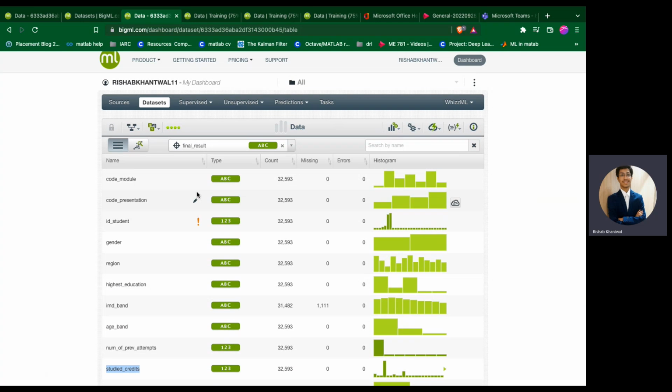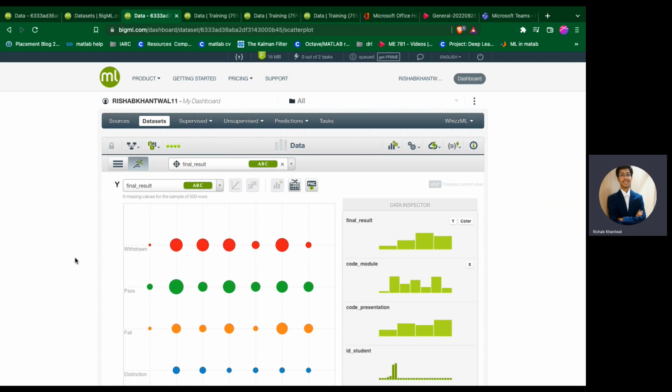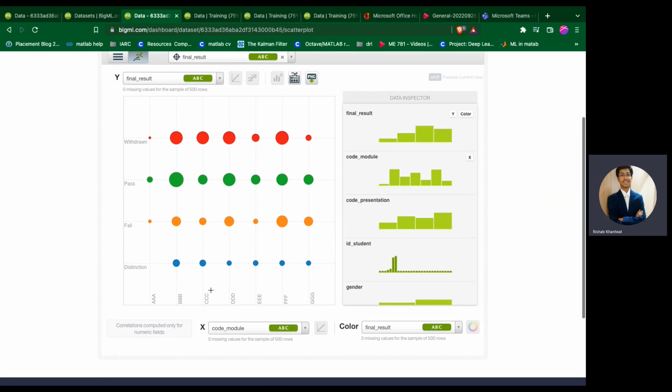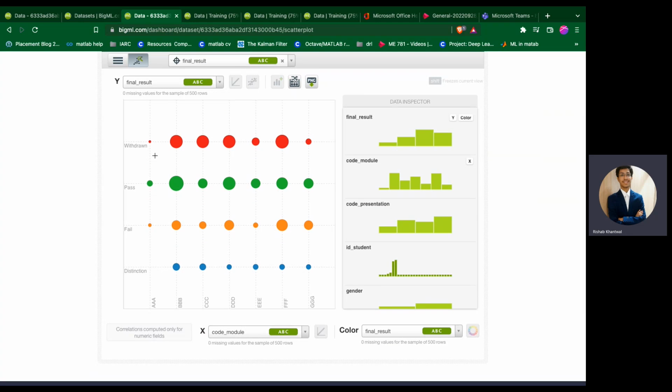We can also look at the target. This is the final result. We can look at how our target variable varies with different things. Since our variable is categorical, we can see how it varies with the code module. In triple B course code, many students pass and many students fail, whereas fewer students passed or failed who took course A.